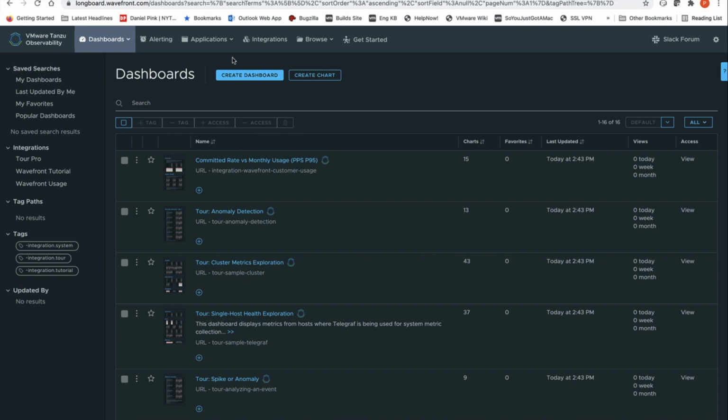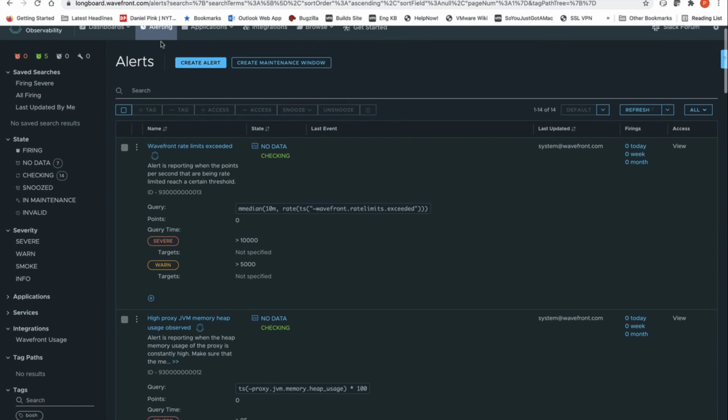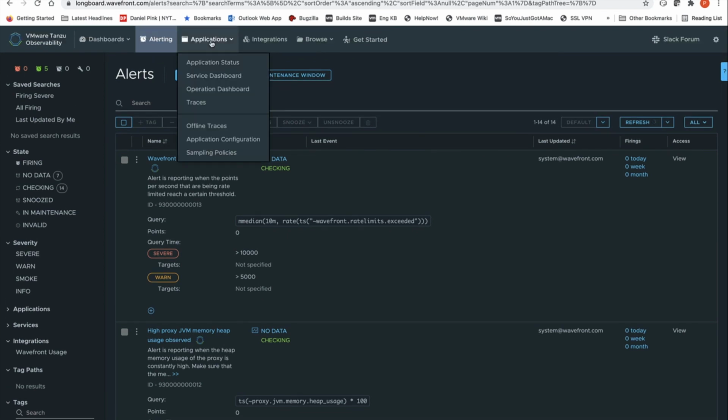Continuing across the UI, however, let's take a look at the alerting tab. The alerting is driven by the same Wavefront query language that drives dashboards. If you can visualize it on a dashboard, you can alert on it in alerting. The applications menu gives access to status, maps, table view, error percentage, distributed tracing, and opinionated dashboards for the services and operations. We'll cover this in detail later in the lab.